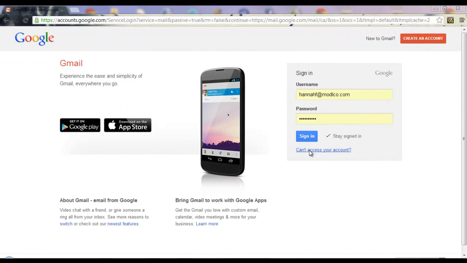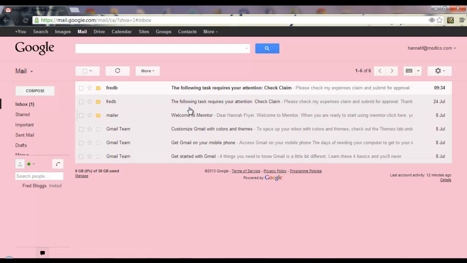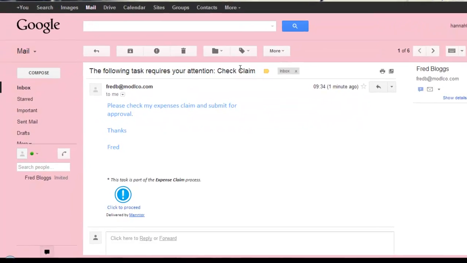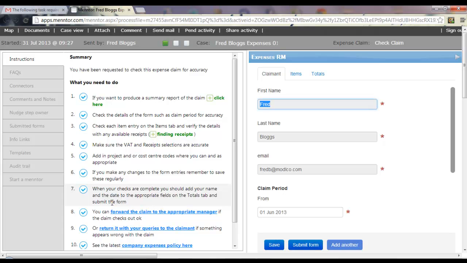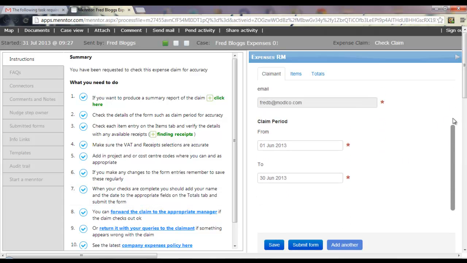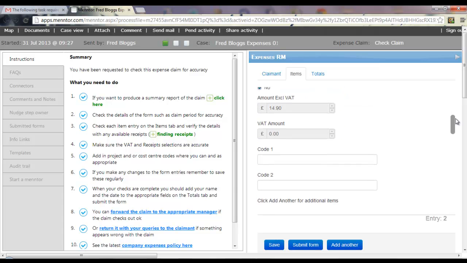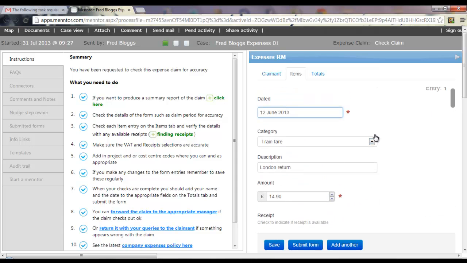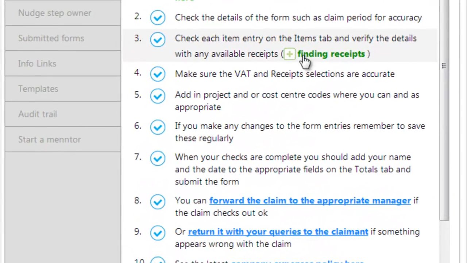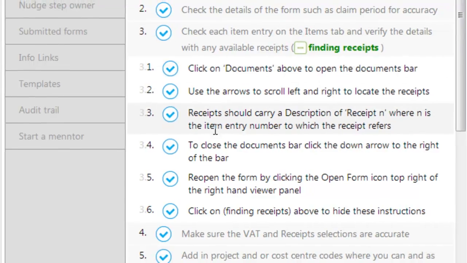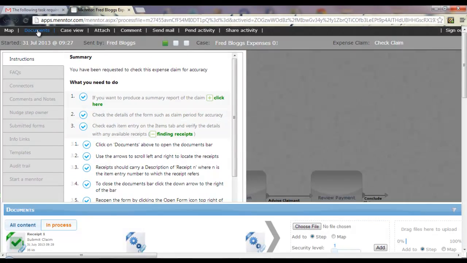Hannah receives the action placed by email. The email includes a link which takes Hannah directly to the relevant step in the process for her to complete the checking activity. This step has its own instructions specific to checking of expenses claim forms. Following the instructions, Hannah checks the content of the form. Seeing there is a receipt for the first item, she expands a set of nested instructions that direct her on how to locate the receipt.